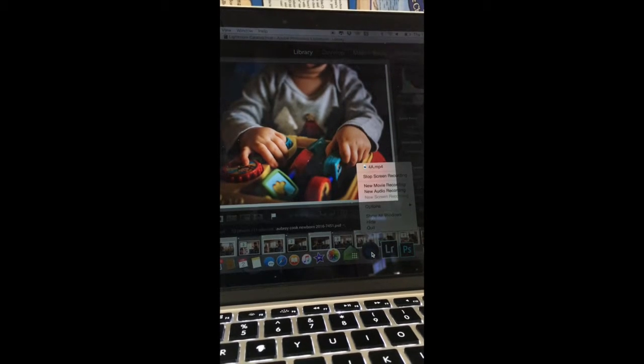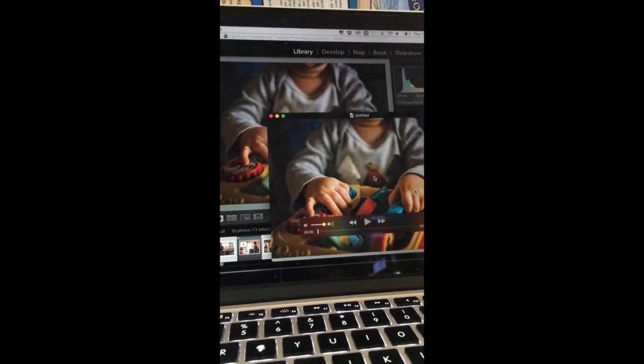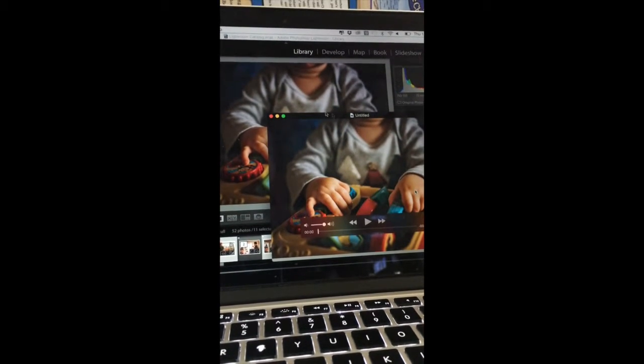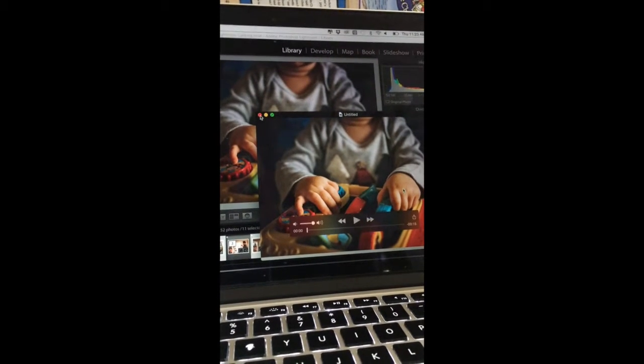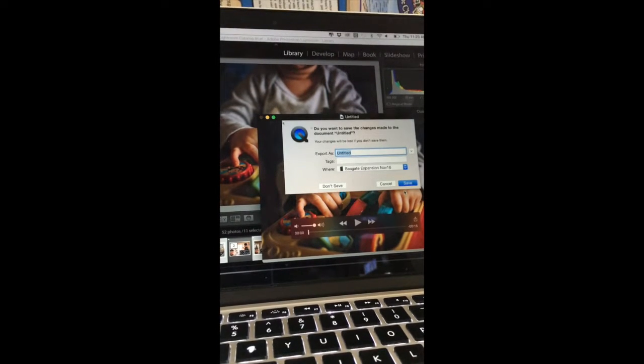So I'm going to right click, stop screen recording. Then what happens is it pulls up this. Now this is a little scary because you're like, well, I don't want to X out of it because then what if it disappears? It won't disappear.